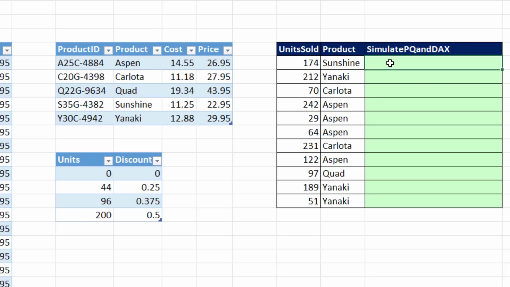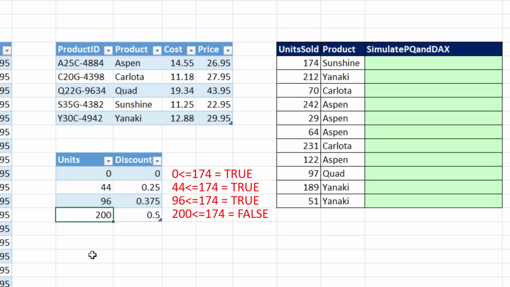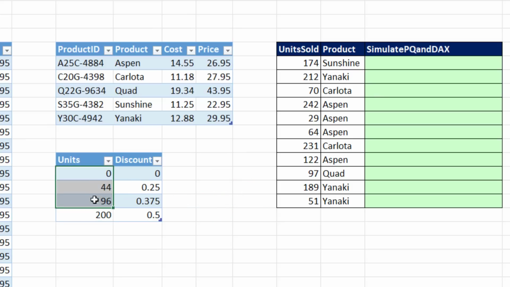Now here's the concept of what we're going to have to do in DAX and M code. For each row, we're going to have to take the lookup value. So for this row, it'll be 174. And then we have to ask a logical question of each item in the column. Are you less than or equal to 174? We get 1, 2, 3 trues. This is a false. That means with these 3 trues, we can filter the discount column to get just these 3 values. And then once we have those values, we'll say, hey, give me the max value.